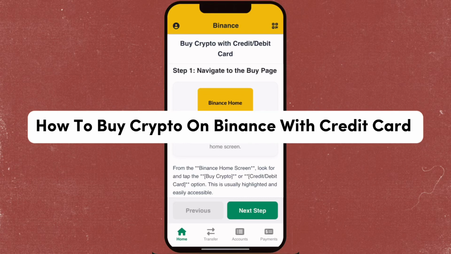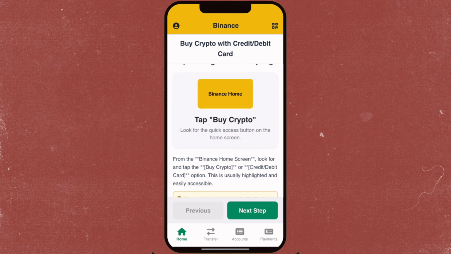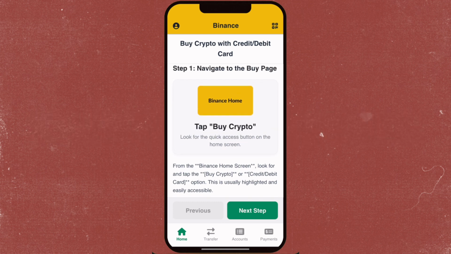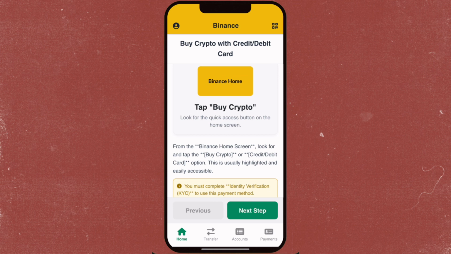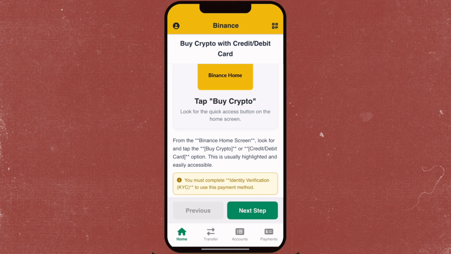In this video, I'm going to show you how you can buy crypto with credit or debit card in Binance. So the step number one is to navigate to the buy section. So from the Binance home screen, look for and tap the buy crypto or credit debit card option. So this is usually highlighted and easily accessible. So you must complete identity verification or KYC to use this payment method.